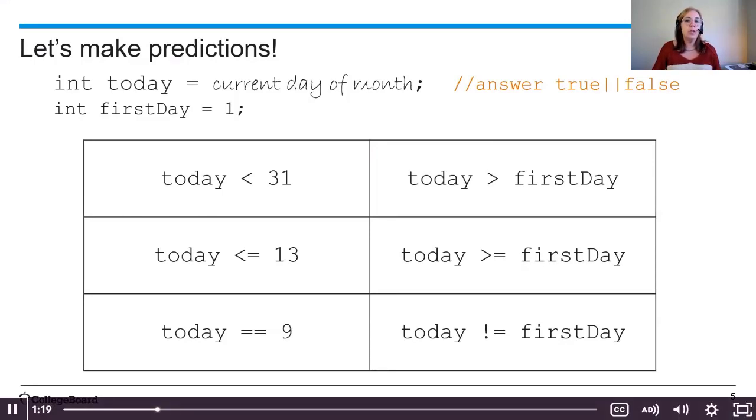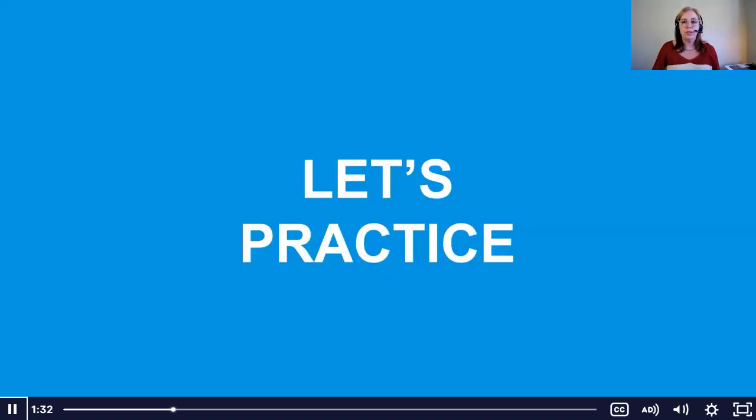So just remember that when we build a Boolean expression, sometimes we're comparing to a static value or an actual number or a word, and other times we're going to be comparing to another variable. You'll see it both ways, and you'll build program statements in both ways.